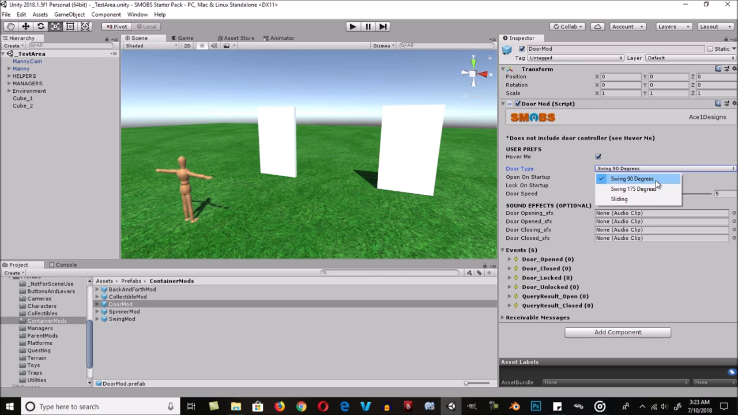Swing 90 will make the door swing open 90 degrees. Swing 175 will make the door swing open 175 degrees. And sliding will make the door slide open. Open on startup will put the door in the open position at the start of the game. If you want the door to be closed when the game starts, just leave this option empty.